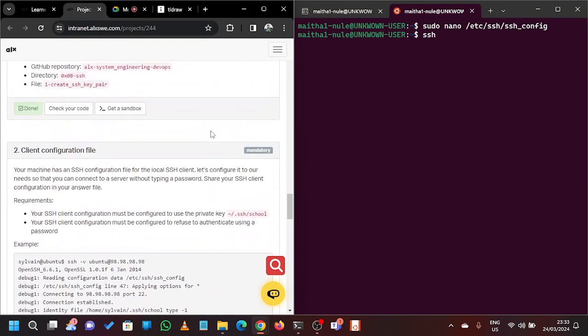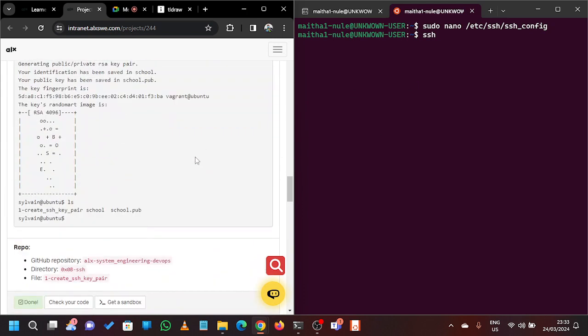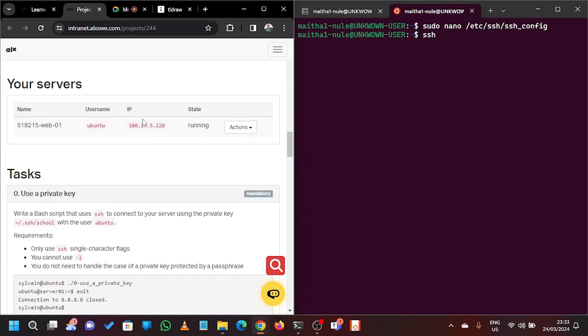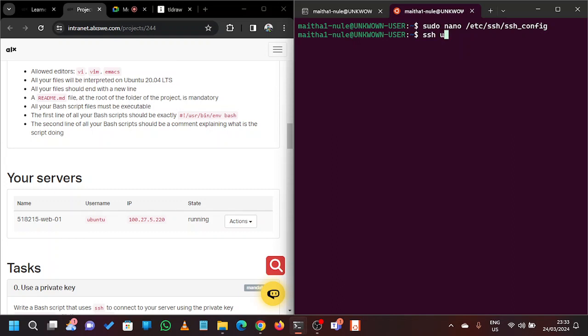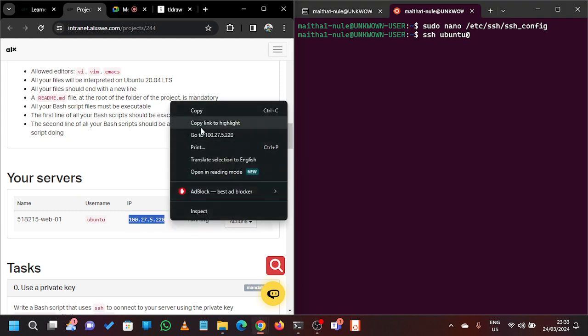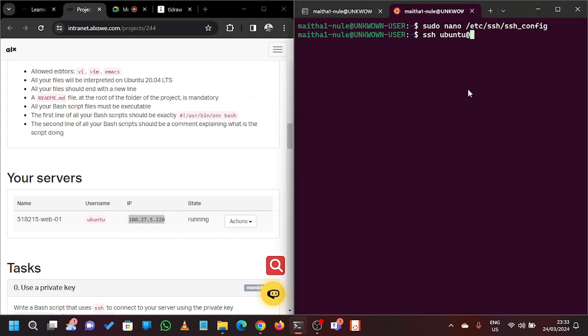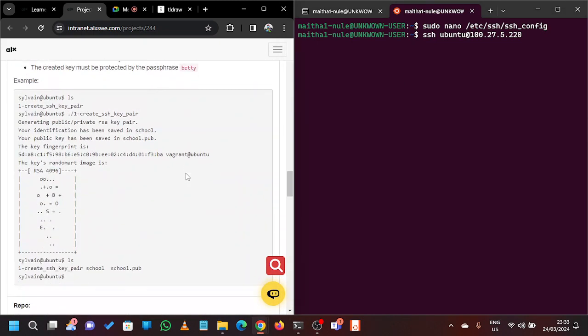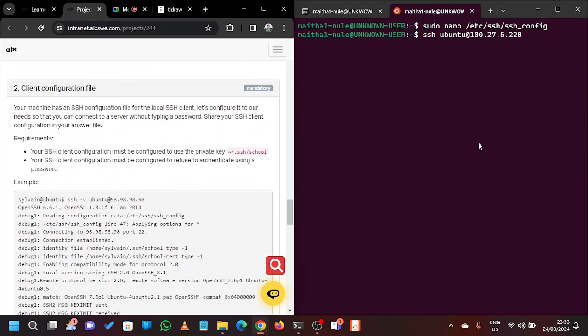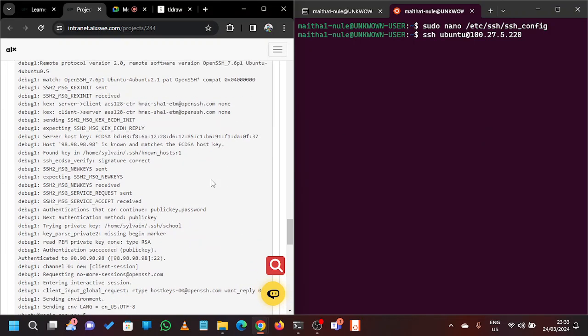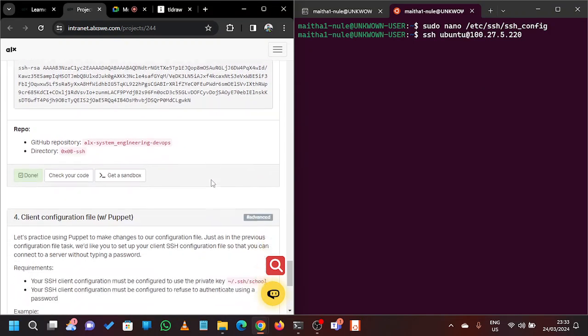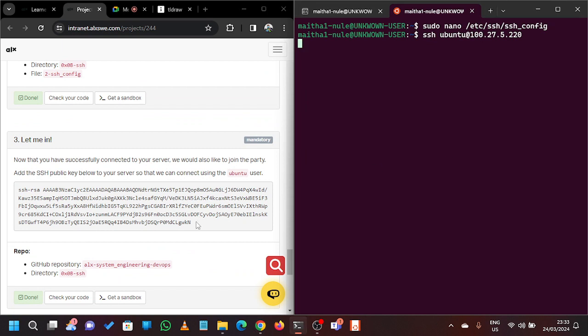You just have to SSH, and then use this username, ubuntu, at this IP address. And then if I just press it here, it's just going to load, and it's not going to do anything. Yeah, I don't know. I'm going to fix this. I'm going to edit this file after we are done with the session.